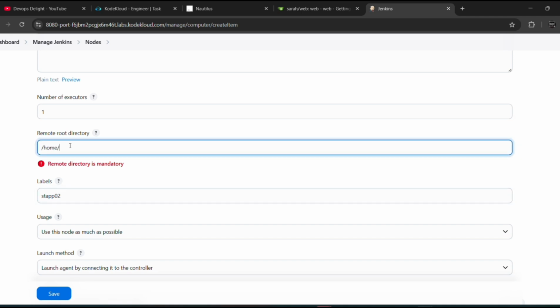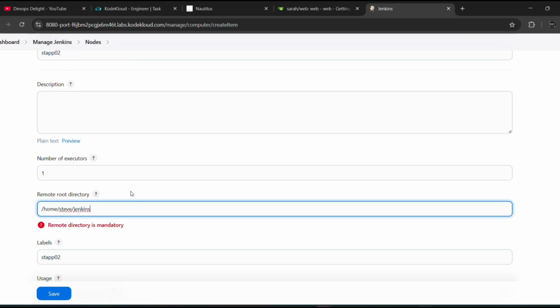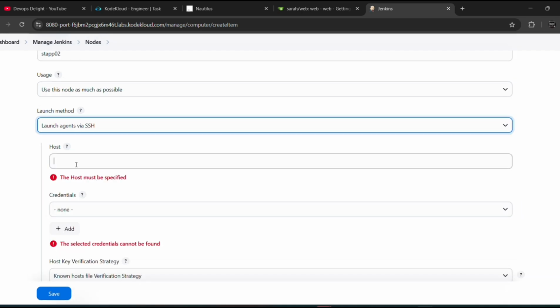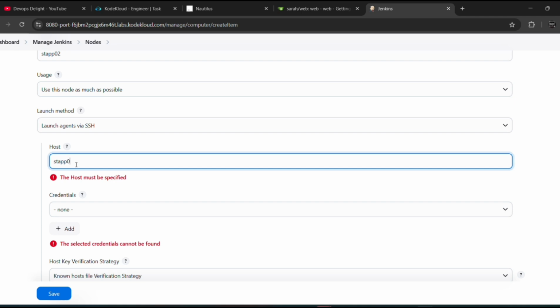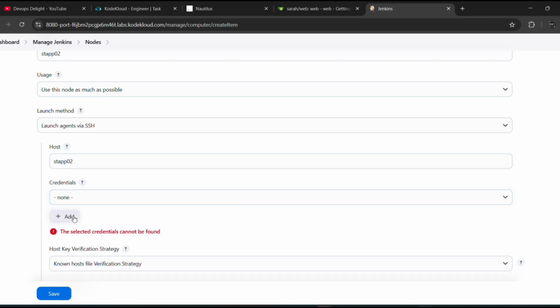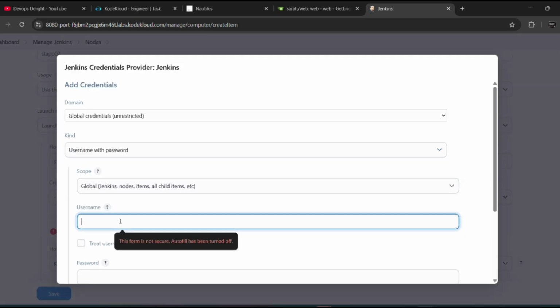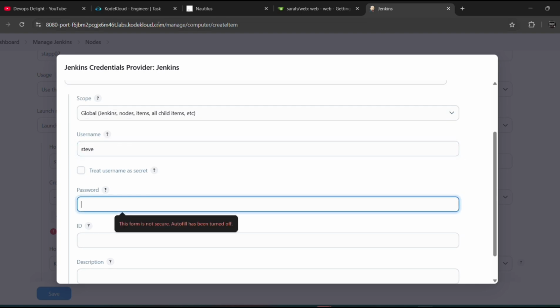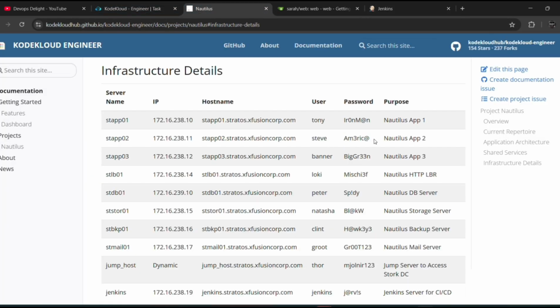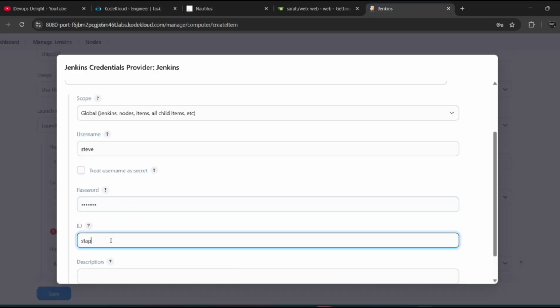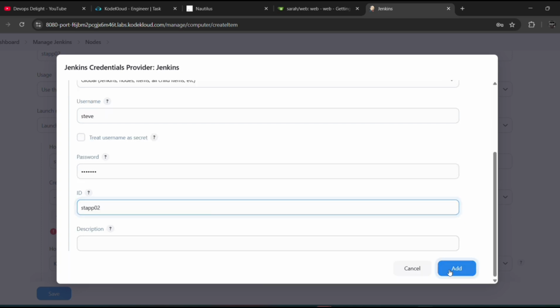Remote root directory: /home/jenkins. Launch agent via SSH and hostname stapp02. Credentials we don't have, so let me click on Add, Jenkins. Username should be Steve and the password, let me copy it from here. ID stapp02. Click on Add.